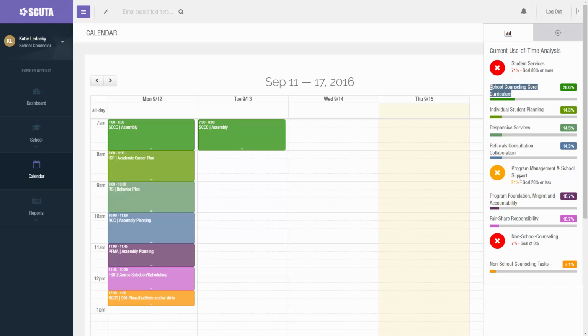On the program management, our goal is to have less than 20%. We currently have 21%. Notice this is yellow, so it's not just red and green. Yellow says we're close to it. So we're at 21%, which is a little bit higher than 20%, and we'd like to have 20% or less. And on the non-school counseling task, we've got 7%. So there, we're a little high.